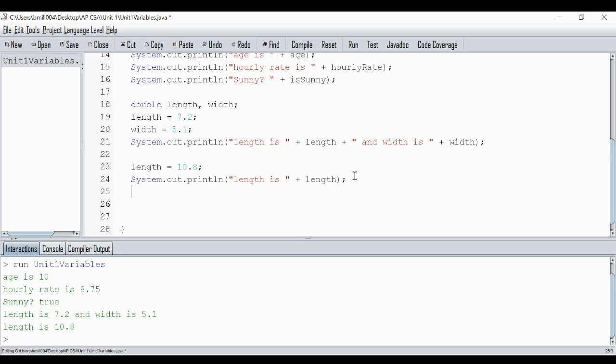Let's say I wanted to create another variable for length, width, and height. But I always want height to be 9.5. I don't ever want it to change. What I can do is I can put the word final in front. See how final kind of turned blue? This means I can never change the height.